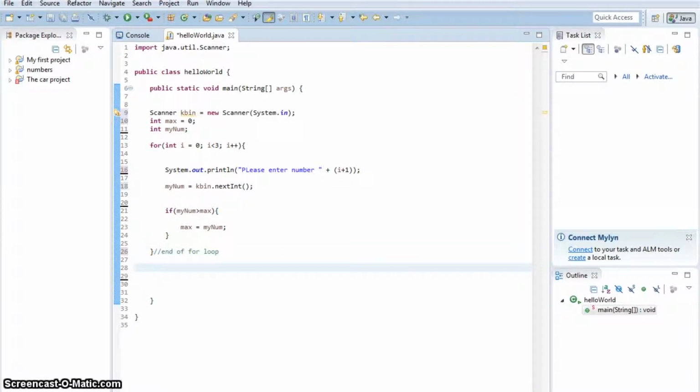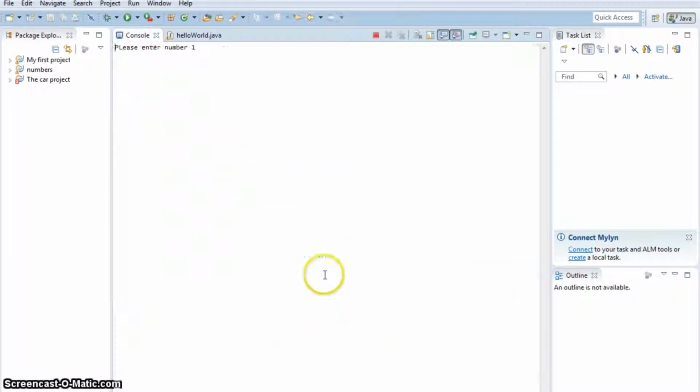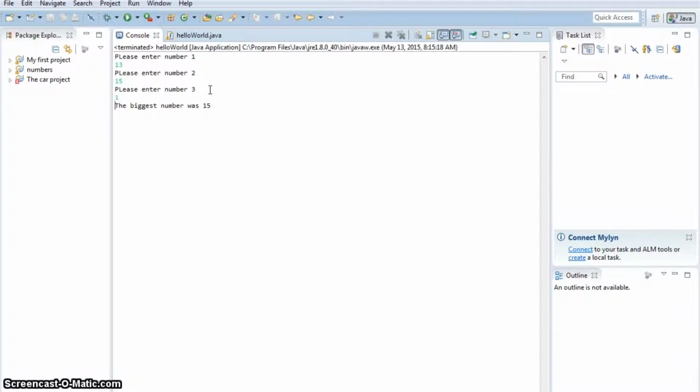So after the for loop has finished doing its business, let's print out the result. The biggest number was max. And let's run that. So please enter number 1. Please enter number 2. And please enter number 3. So hopefully it will give us the result 15. The biggest number was 15.